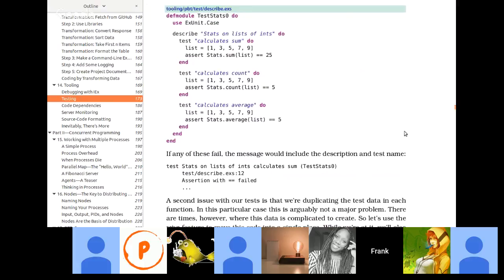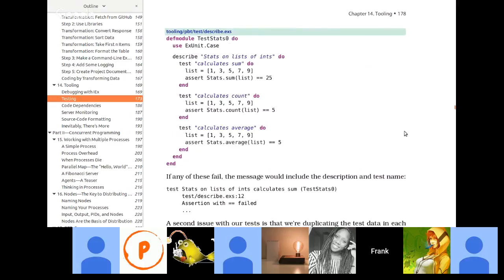So if any of these fail, the messages will include the describe text. So if you look at the first test, it calculates the sum. When you give it a list, the list contains 1, 3, 5, 7, and 9. If you add these up, you expect the result to be 25 from this list. So if at all it doesn't add up to 25, then your test will fail.